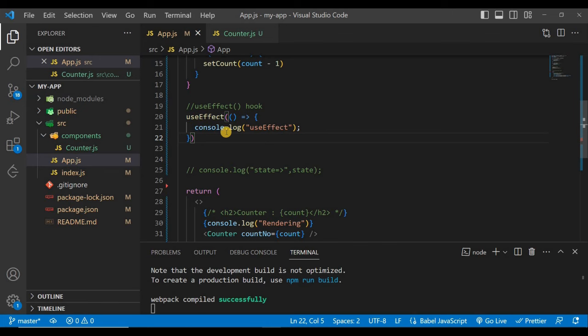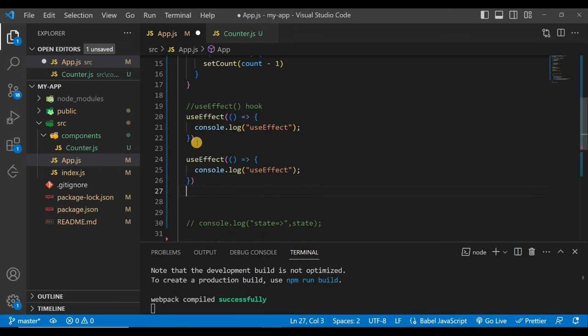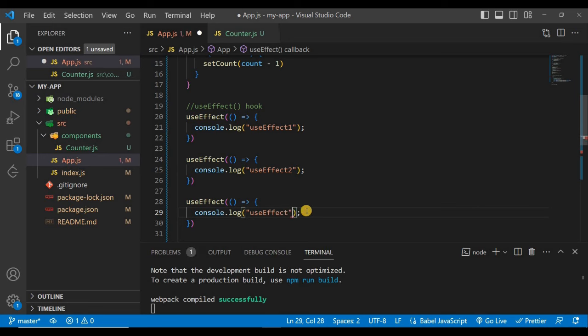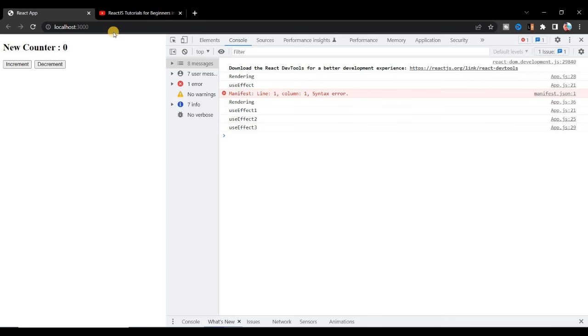So here you can see we have written only one useEffect. So let's write three useEffect here. Like this is the first useEffect, then there will be a second useEffect, and this is the third useEffect. Okay, let's give it useEffect 1, this is useEffect 2, and this is useEffect 3. Okay, and let's save it. And if you go to the browser, you can see for the first render of your app, the app is rendering first, then useEffect 1 is rendered, then useEffect 2, and then useEffect 3.